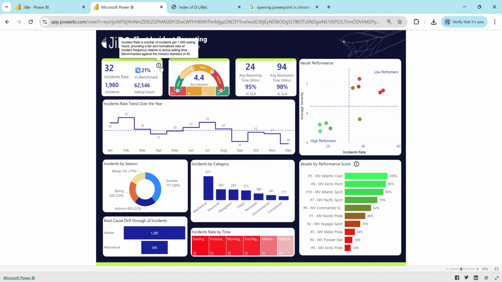So if we have any seasonality or some vessels are working and some are in hold position, we can exactly see how incidents are happening. And I have compared it with some benchmark, which I have taken as 40 incidents per 1,000 sailing hours. So how we are performing based on that benchmark. And then we have sub KPIs as well, exact number of incidents and the sailing hours we have actually done.